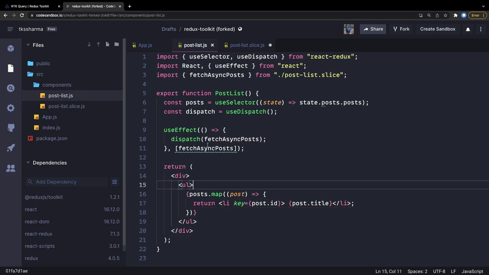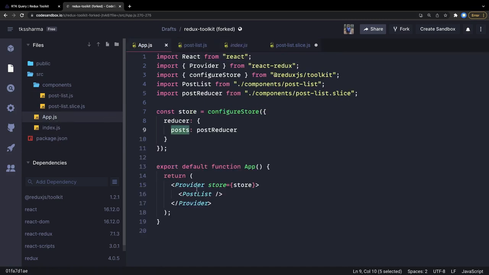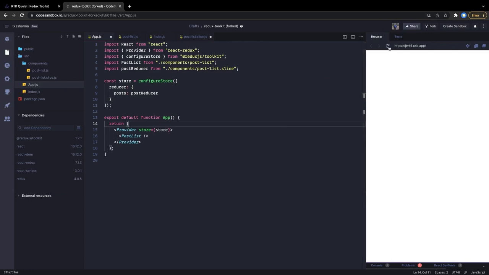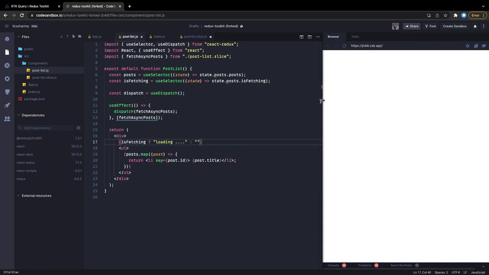Okay, let's see this. Fetch async, everything is correct. Export default function post list. So here we are getting the component. Just reload this. I think I did a zoom, so this browser was not showing. Okay, now let's see the output. If it's fetching true, we should see something like that. I will just reload the page.